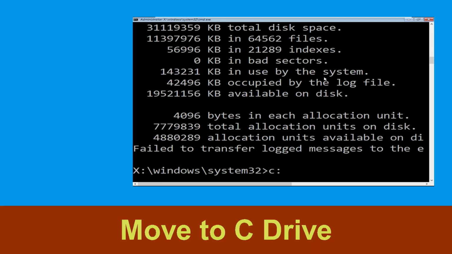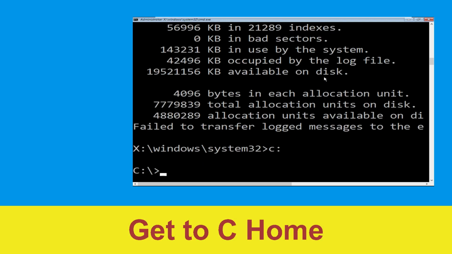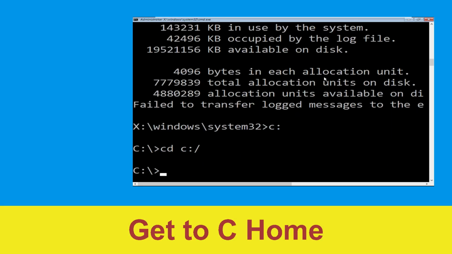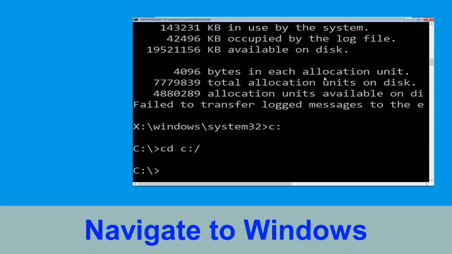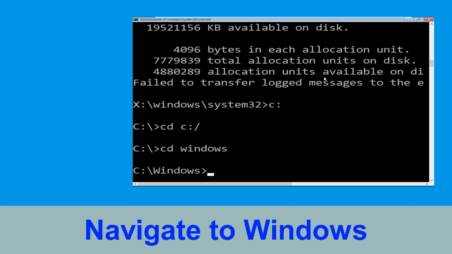Now type c: and hit enter. Now we need to type cd c:\ and hit enter to execute. Type in cd Windows and press enter.